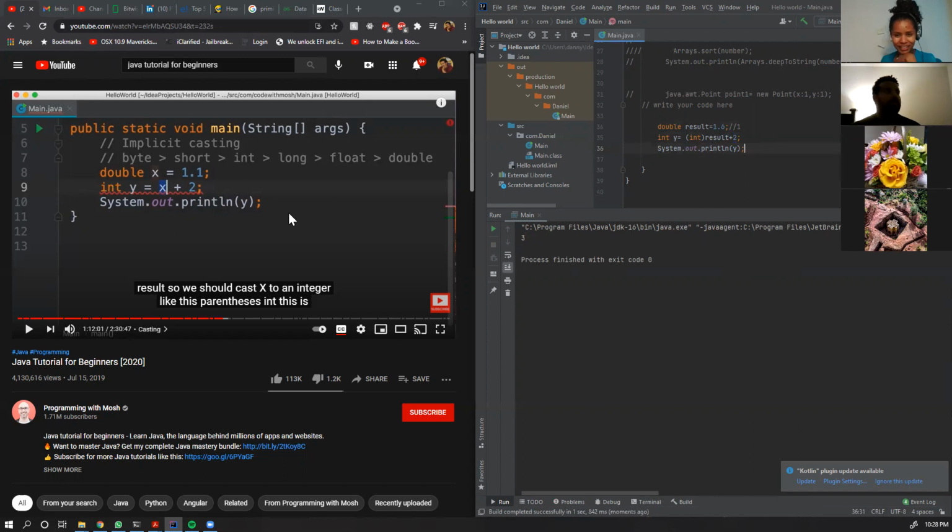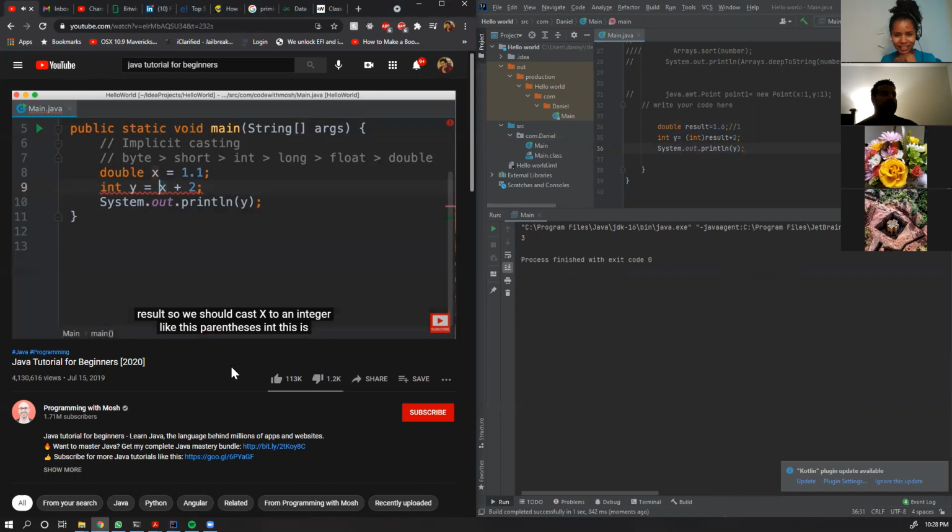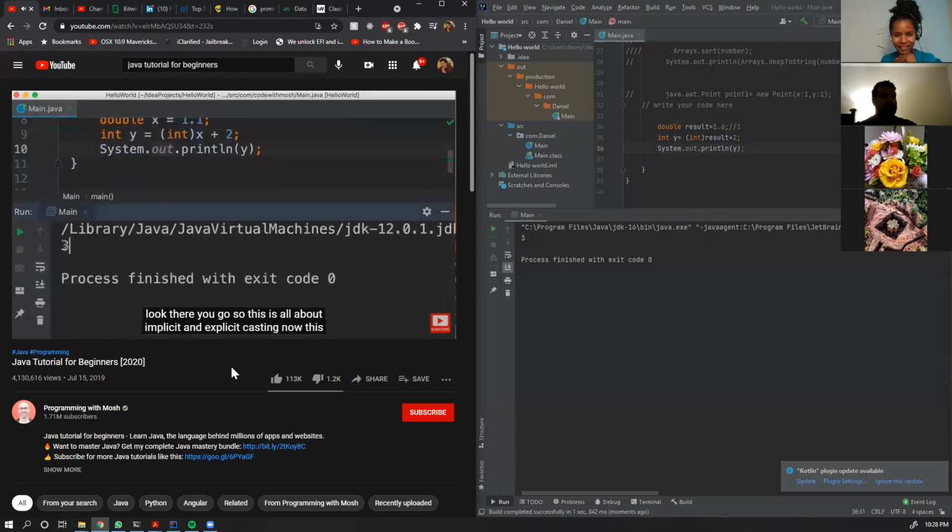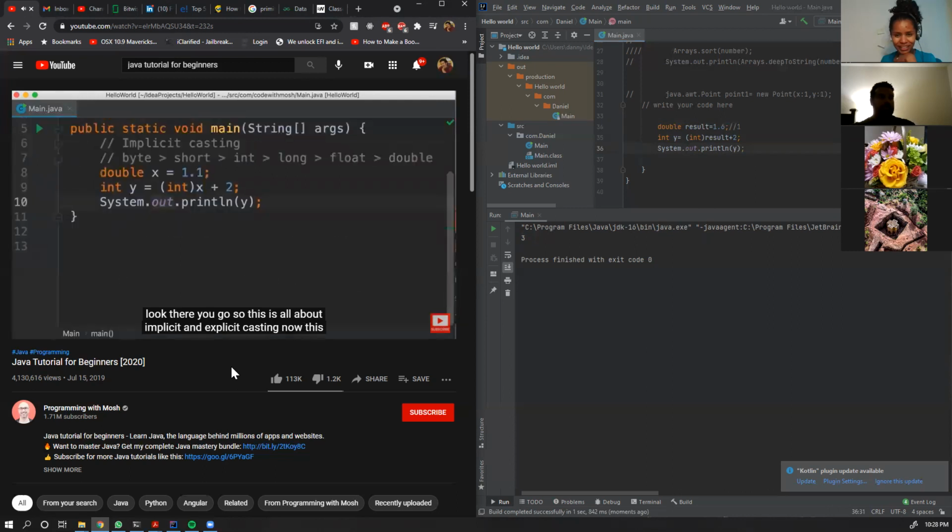Okay. X to an integer like this. Parenthesis int. This is explicit casting. We convert X to an integer, so the result will be 1 without a decimal point. 1 will be added to 2, and Y will be 3. Take a look. There you go. So this is all about implicit and explicit casting.